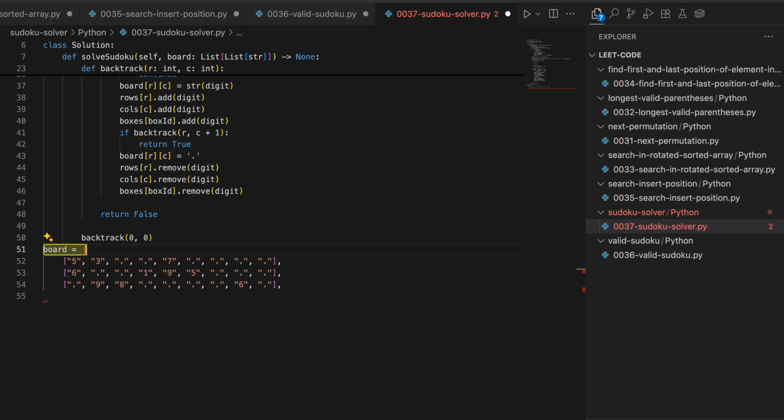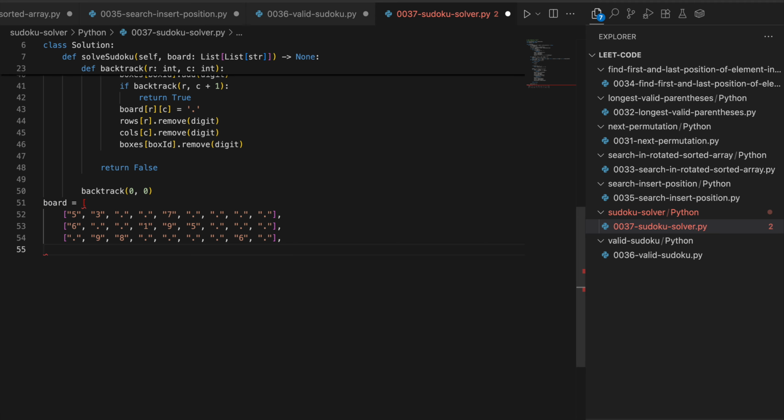This is a standard 9 by 9 Sudoku input, represented as a list of lists of strings. Here are the middle rows. Each sublist is a row of the Sudoku grid.